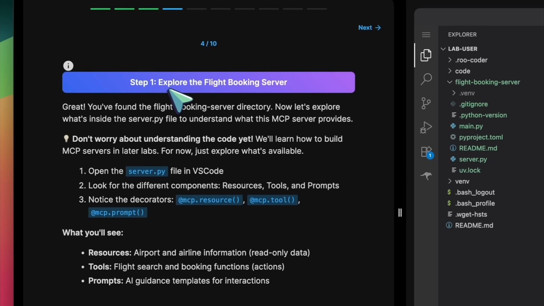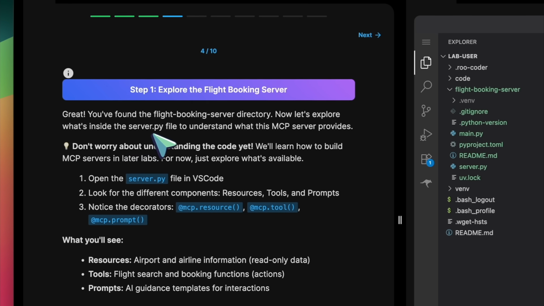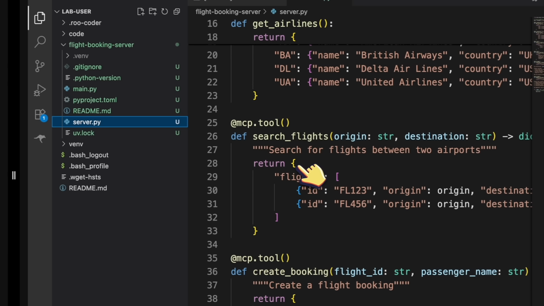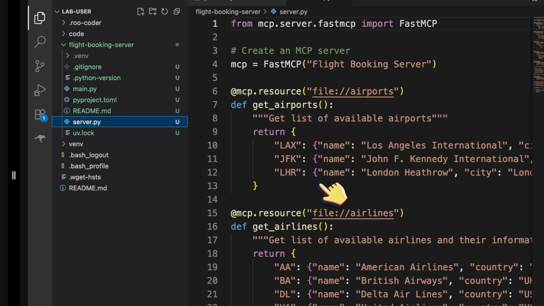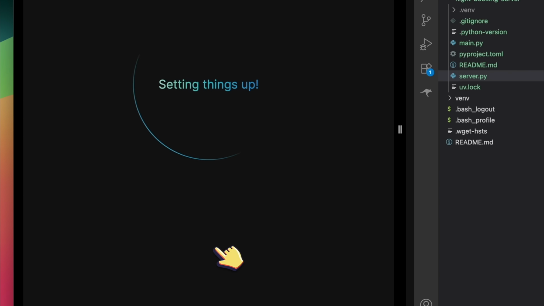So the first step is to explore the flight booking server. We have found the flight booking server directory. Now let's explore what's inside the server.py file. So if you go here and select the server.py file, you can see the code in the file. Now don't worry about understanding this code for now, because we're going to look at this in a few minutes. For now, you just have to take a quick look at the code. So coming back to this, we're just going to proceed.